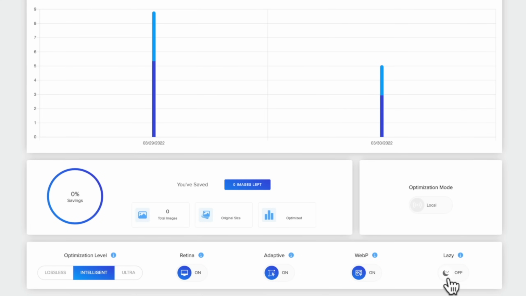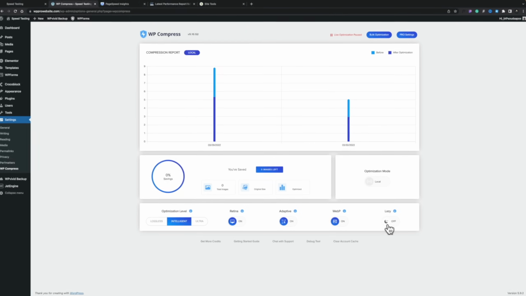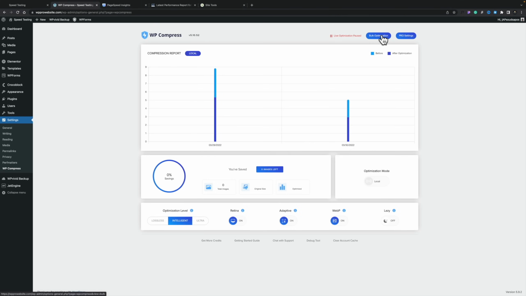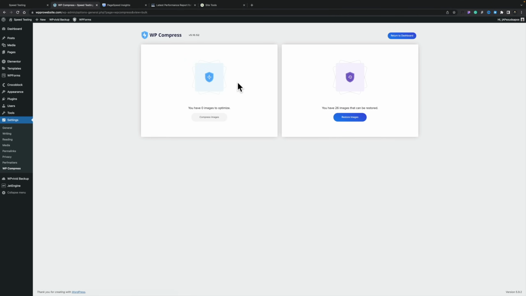I've also disabled lazy loading because Astra out of the box gives you the option for lazy loading, so you can use that. We can go ahead and do bulk optimization, and you can see if I select that option, I've optimized all of my images, but you can, if you want to, also restore the images. This keeps the original copies alongside the optimized copies.